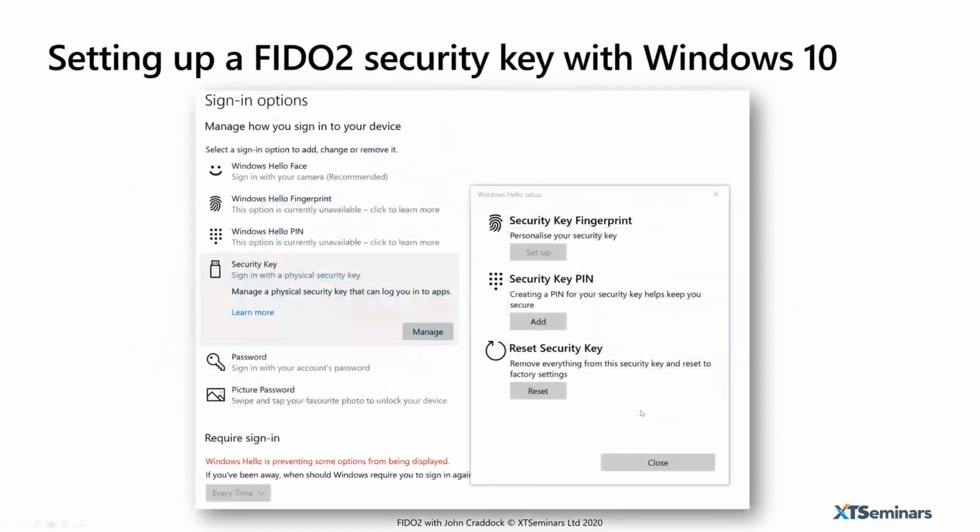So if you want to set up a FIDO2 security key with Windows 10, it's very, very easy. You can go to the security key settings. You can set a PIN. You can then go and set a biometric on it if it is a key that supports a biometric. And you can also reset it.